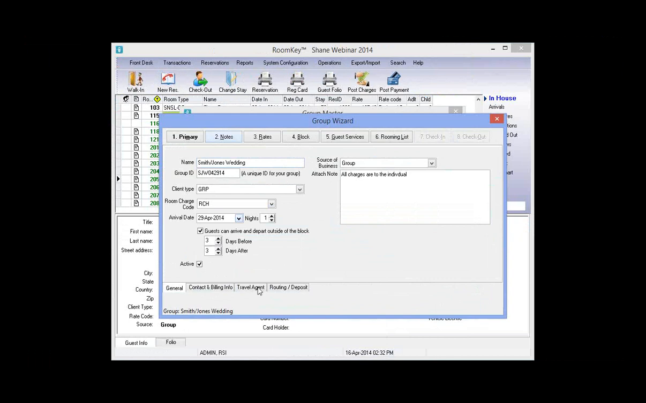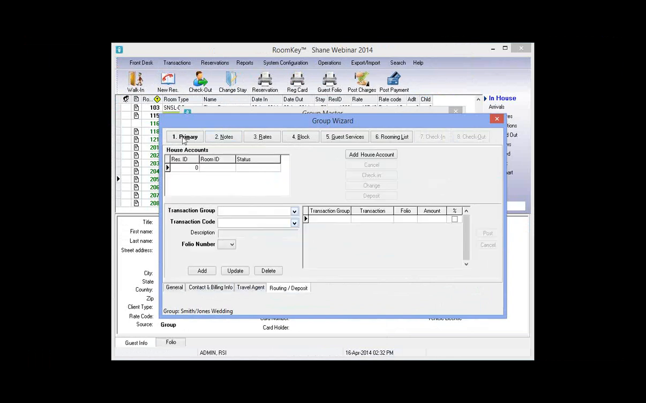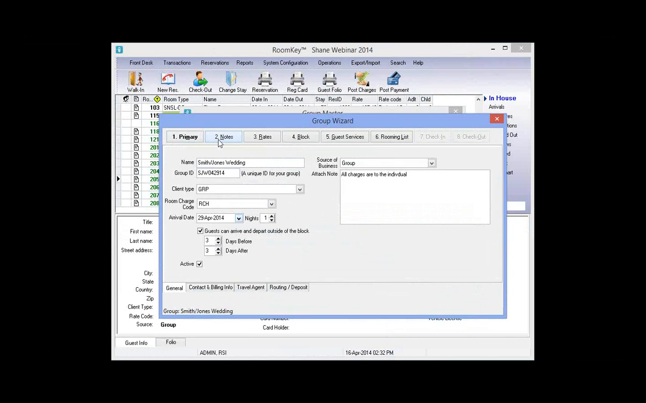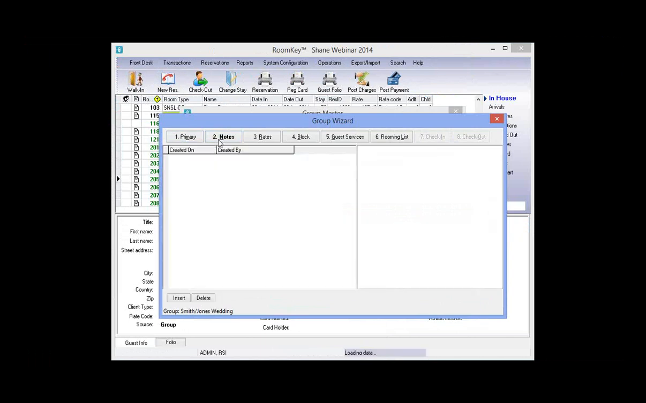Okay, so once we're done with the 4 tabs on number 1 button, we're going to go to number 2 button up top, which is notes. These notes strictly show up on this screen only. There is no report that prints out with these notes. These notes do not show up on the individual reservations for your agents. So what are these notes used for? Let's say the bride and groom called up and they wanted 10 rooms. 2 weeks later, the husband calls up and says, can you add 5 rooms?